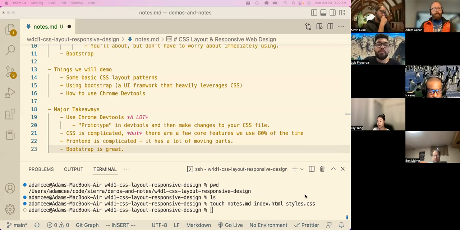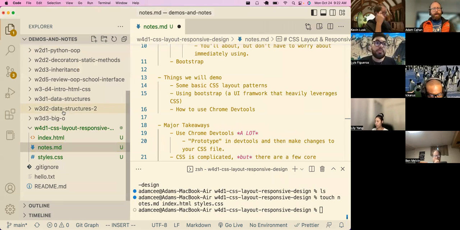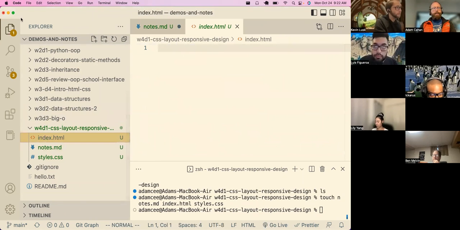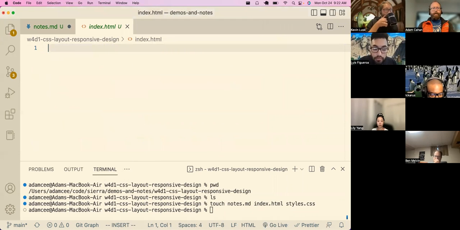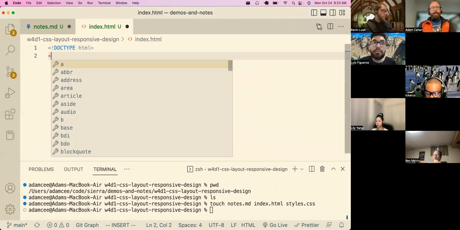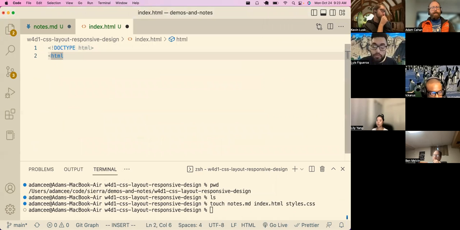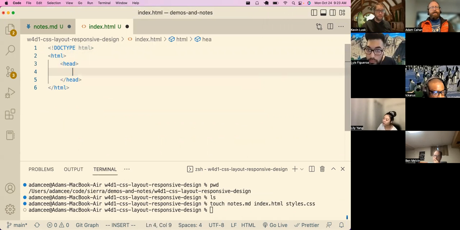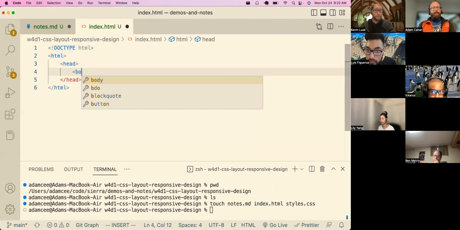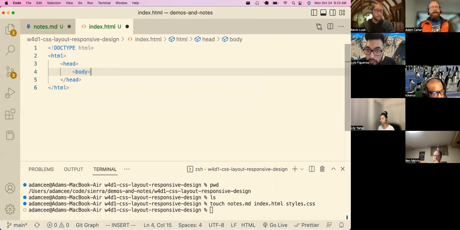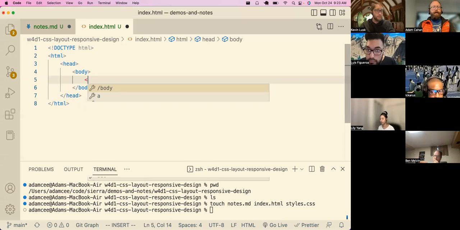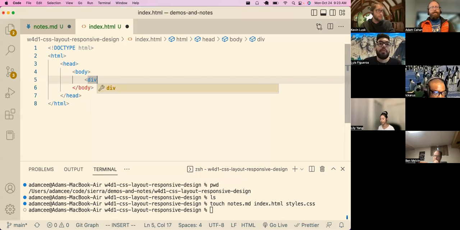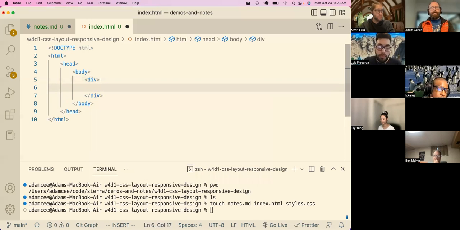Okay, let's do it. So I'm going to take a look at this index.html file that I created. As we saw the other day, I'm going to make some HTML tags. I'm going to give it a head. I'm going to give it a body. I just kind of want to get the ball rolling. I'm going to give it a div. It's pretty normal to wrap stuff in divs.